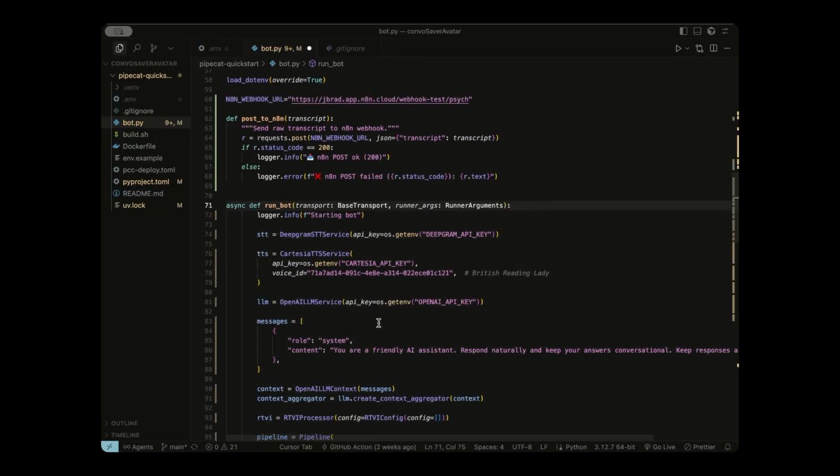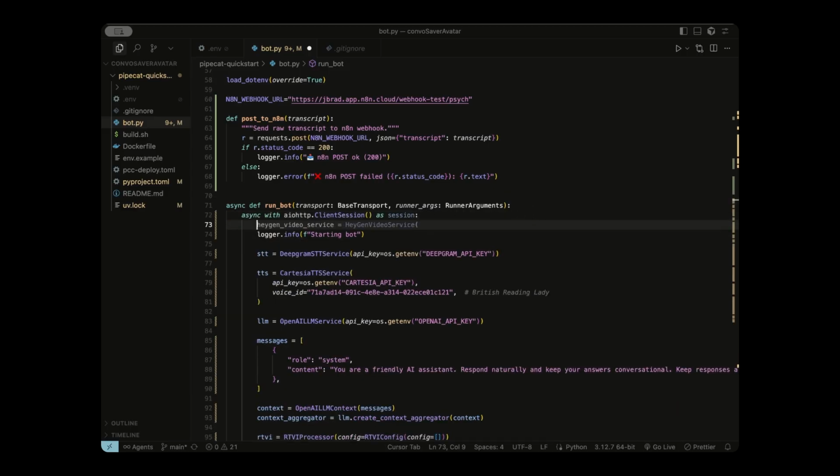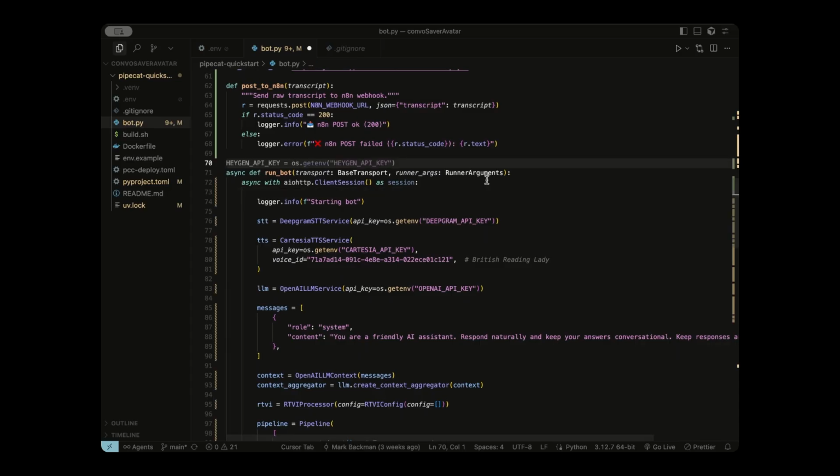The reason is we have to wrap the inside of this function in a new function, and that is this client session. This client session wrapper is needed because HeyGen is an external API service that requires HTTP connections to function. So we're going to create a HeyGen video service instance. We need to make sure that we can make HTTP requests to establish video sessions, stream video data, and handle real-time communication. This client session that we just pasted can handle multiple concurrent requests efficiently without blocking our main bot pipeline. Without this session wrapper, the HeyGen service wouldn't even be able to communicate with their servers, making the avatar completely non-functional. So the session object is then passed directly to the HeyGen video service constructor, establishing the connection that enables our AI avatar to come to life.